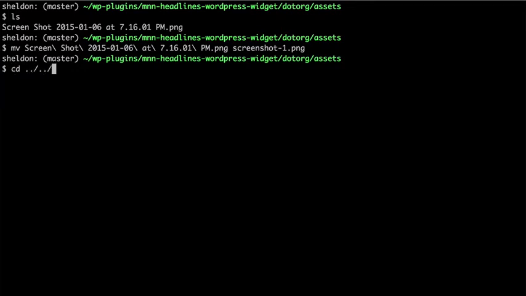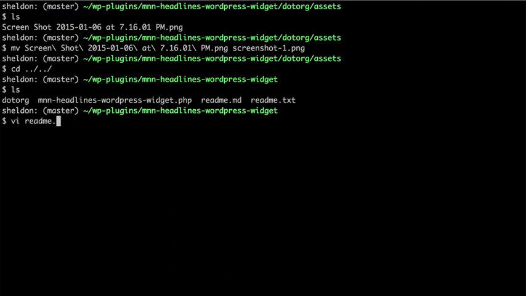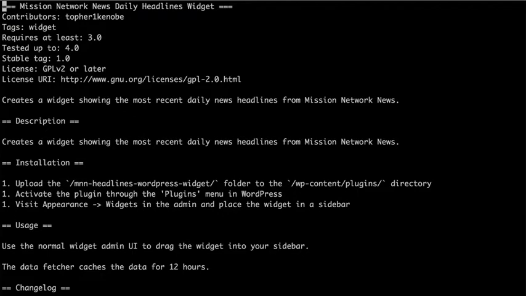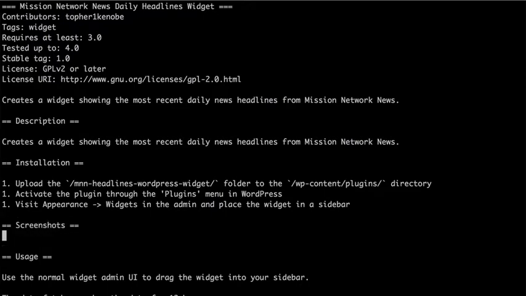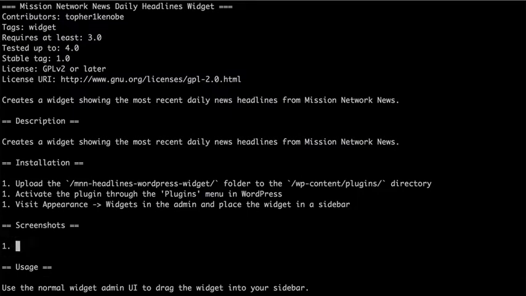And now we need to edit our README. And right here above usage, I'm going to put in screenshots. And I'm going to put in 1 dot. And then I'm going to put in a description of that screenshot that we took.